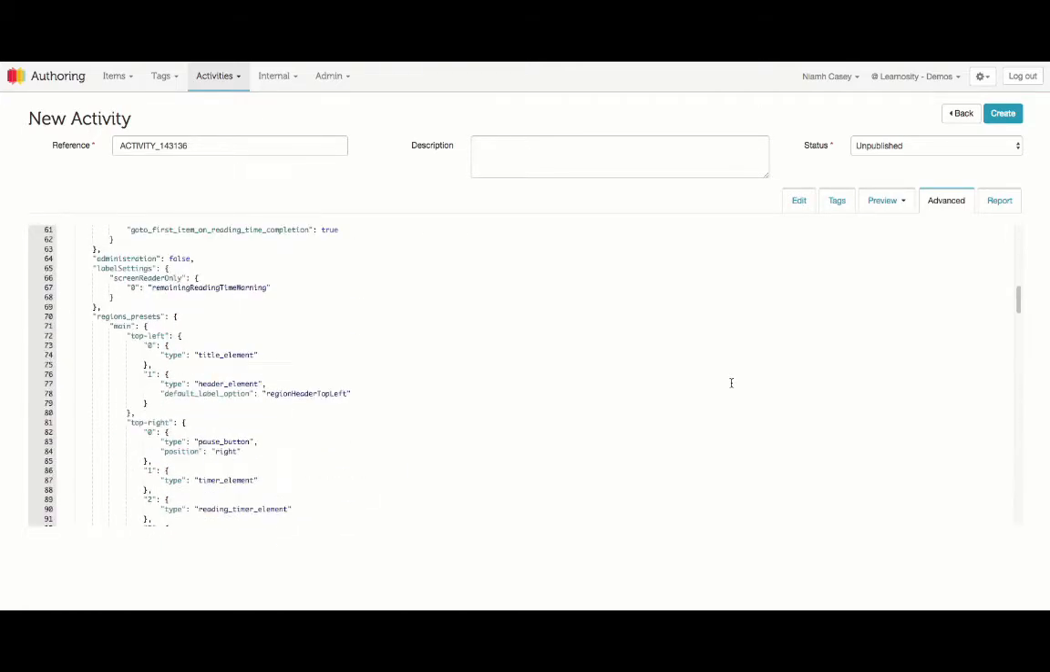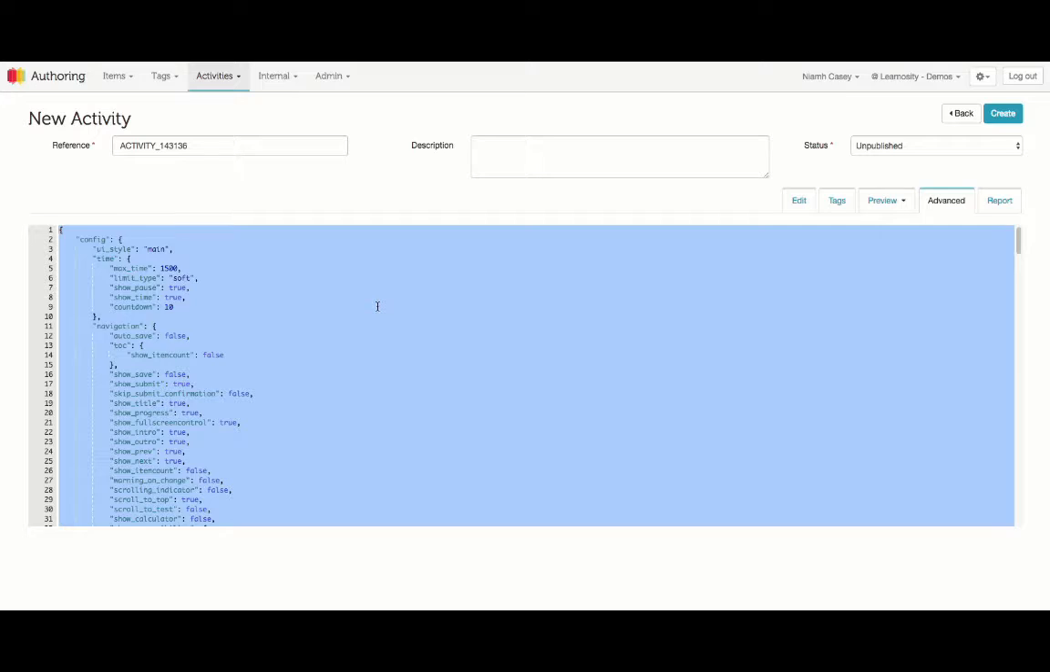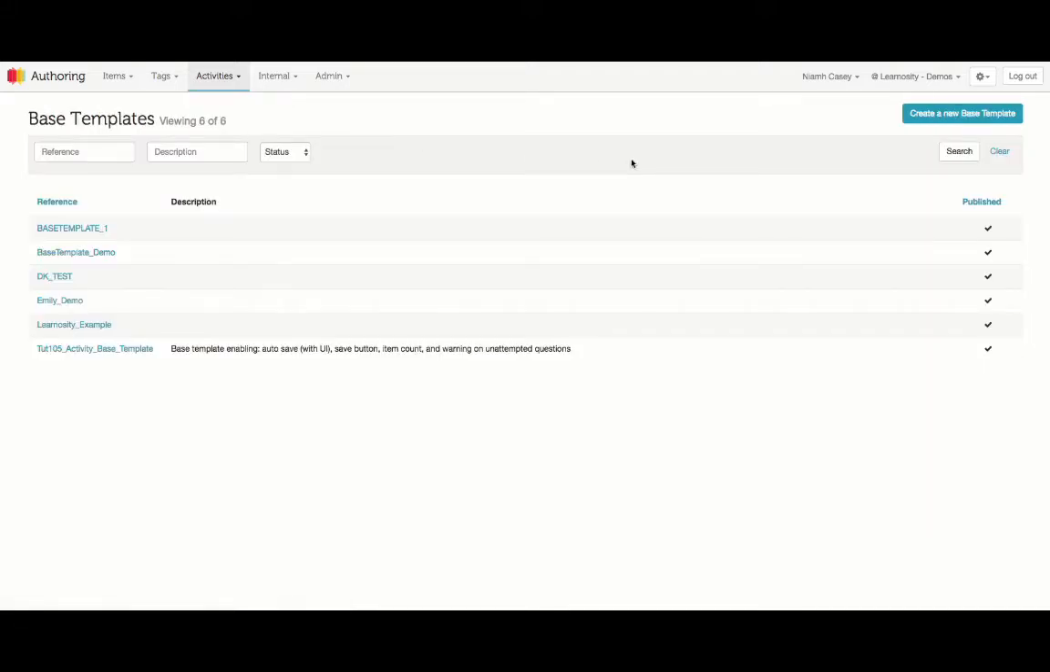What you will see here is the underlying code of your activity template. Copy all of this code like so. In the author site navigation bar, hover your cursor over Activities, where you will see a drop-down menu. Click on Base Templates. This will display a list of your previously created base templates if you have any.